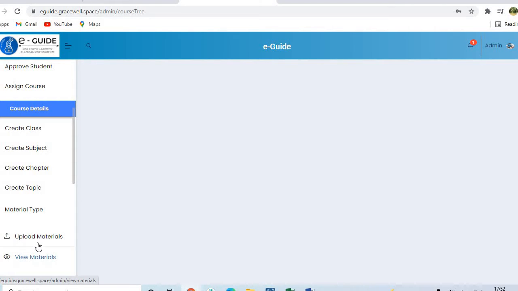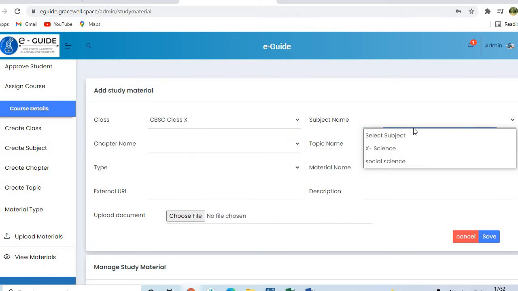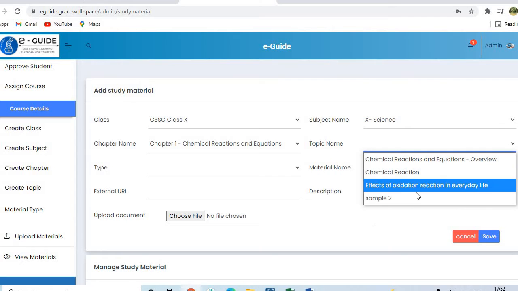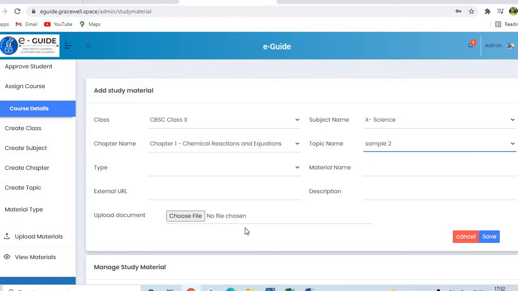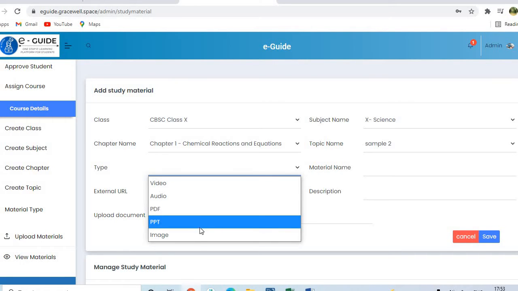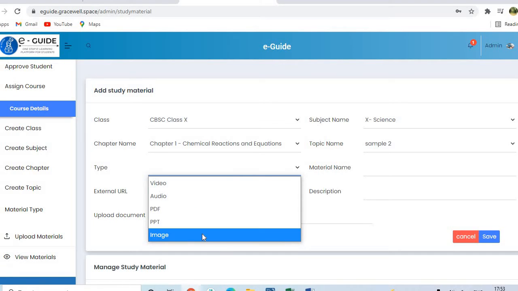Okay, upload material, go to upload material. Here let me choose the science subject, and the chapter is this, and this is the topic that I created right now, and what type of content I'll be able to upload. So I'll be able to upload PDF material, PPT, image, and also video. So let me try to show you by uploading an image.